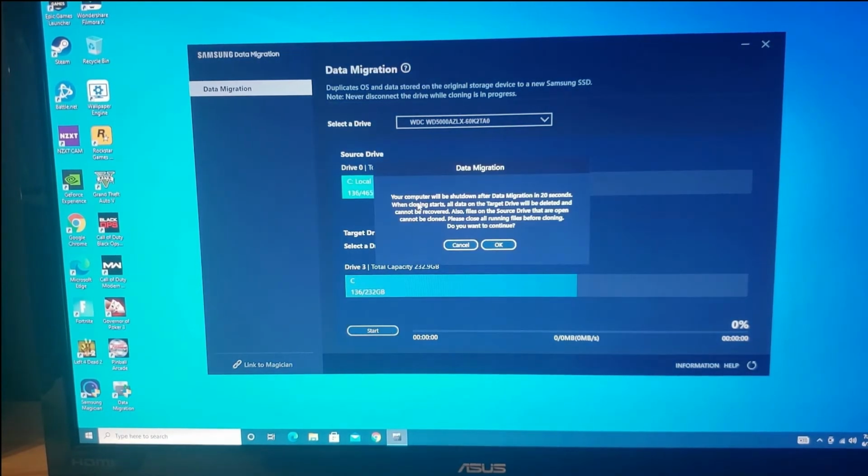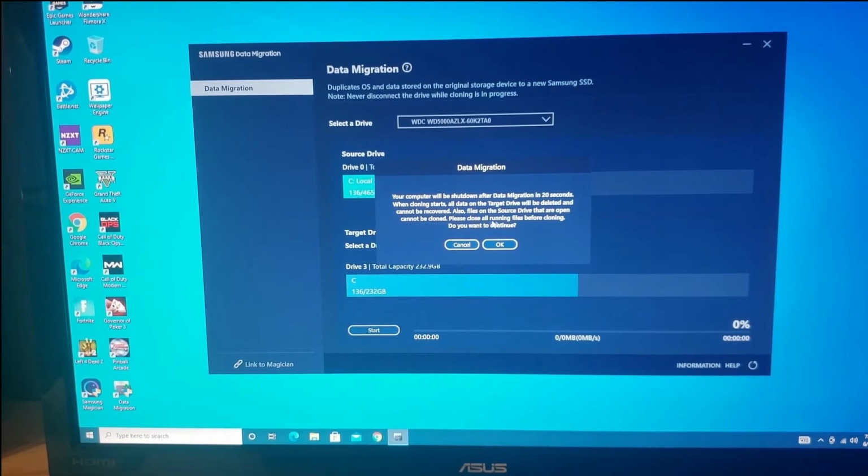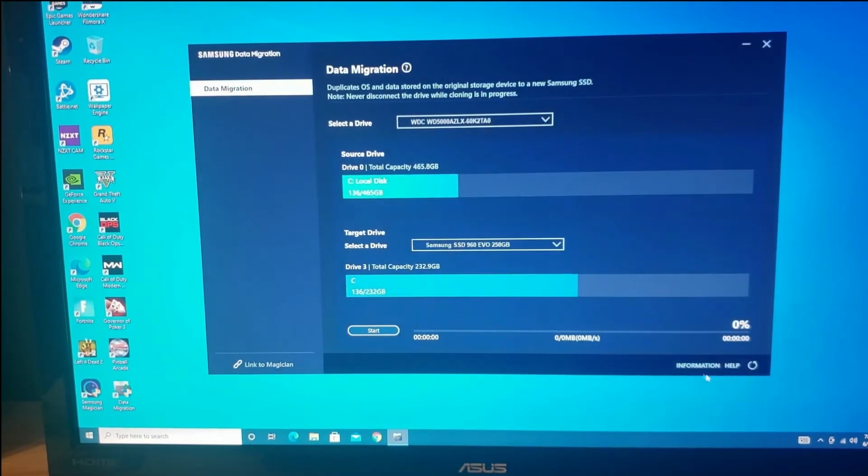So that's one good thing. When you push start, this will pop up. It will shut down after data migration in 20 seconds. When cloning starts, all data on the target drive will be deleted and cannot be recovered. Also, files on the source drive that are open cannot be cloned. Please close all running files before continuing. Okay, let's close all our files.